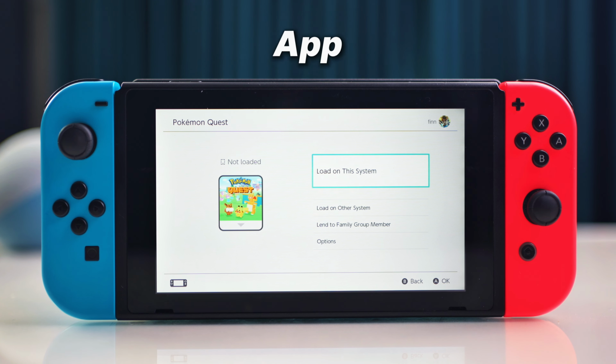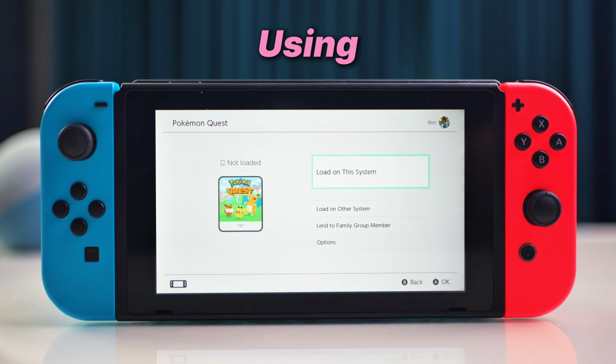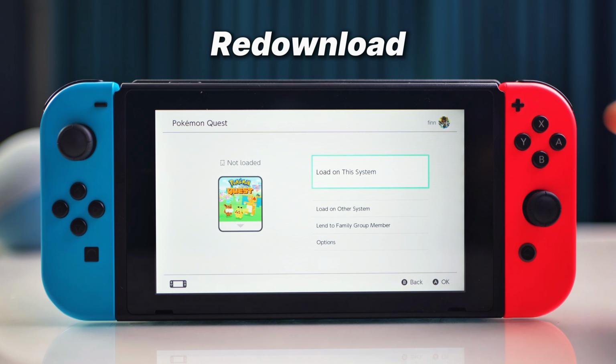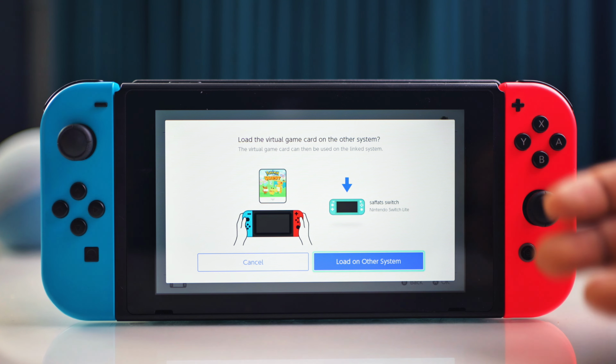Accidentally deleted a game or app from your Nintendo Switch? No need to panic. If you originally downloaded it using a Nintendo account, you can easily re-download it at no extra cost. Follow these quick steps to restore your games in no time.